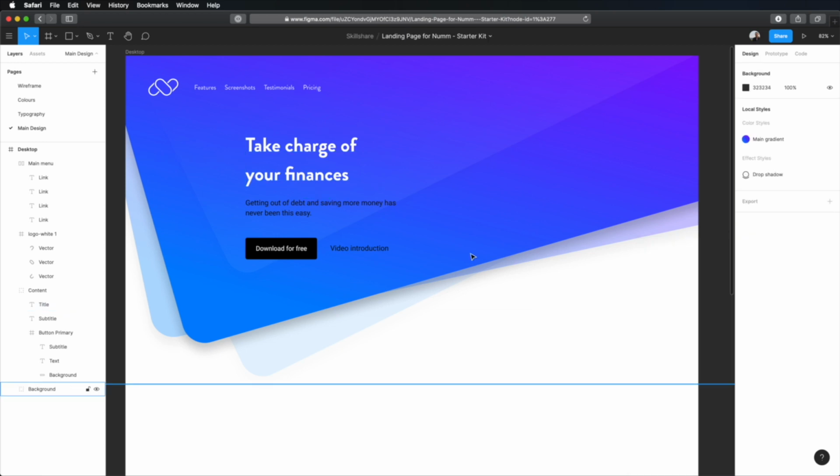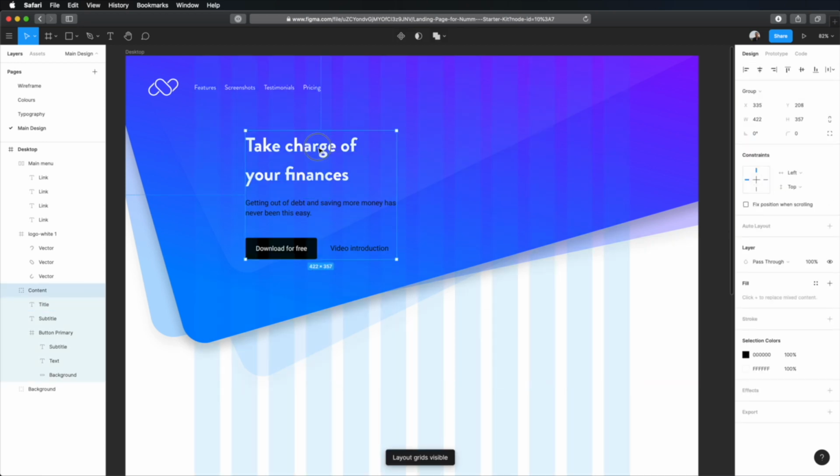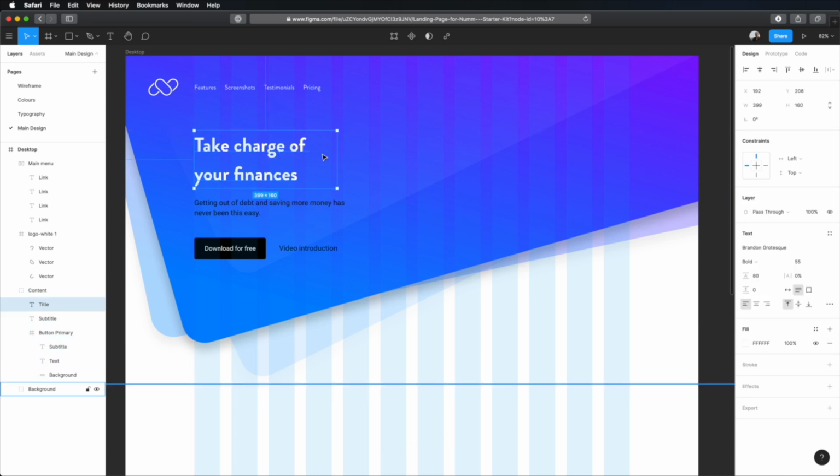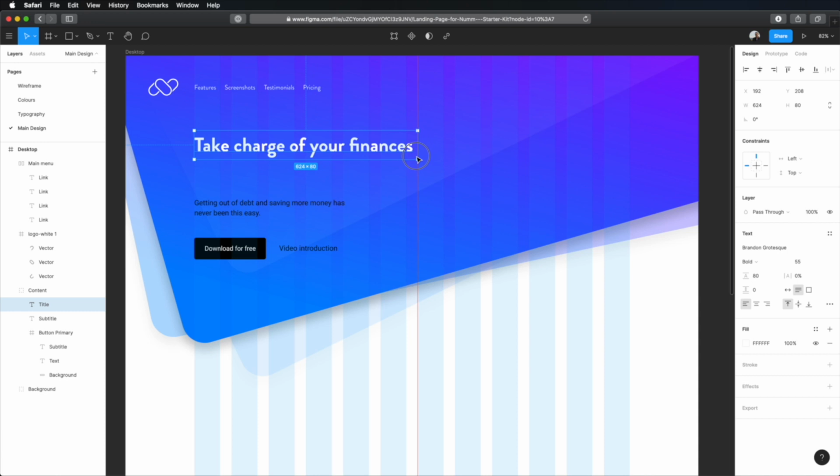And let's bring up the grid. Let's align this to the grid. And we're going to change the width of this element so that it spans on 7 columns. So we have 1, 2, 3, 4, 5, 6, 7.